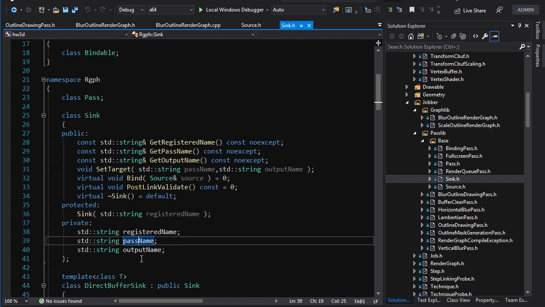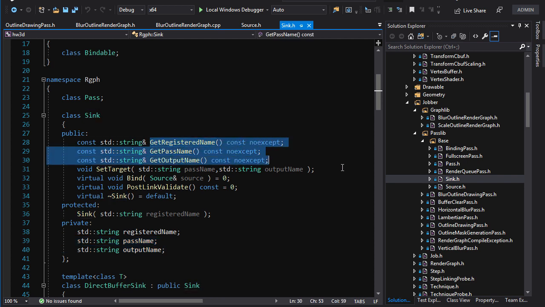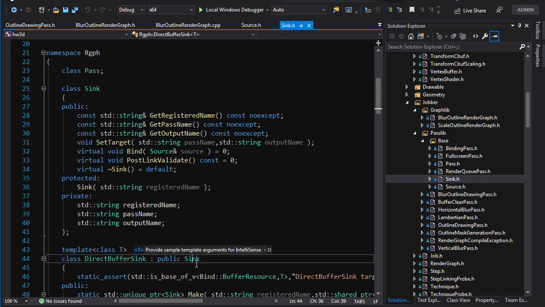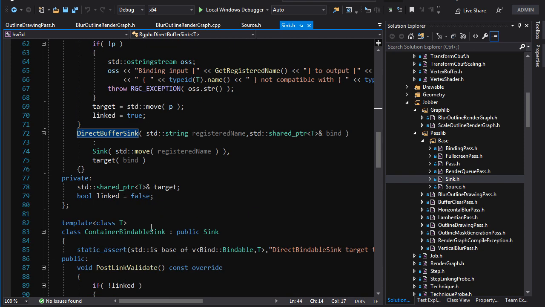And then these two down here, probably could have named them better, but this is the name of the pass that this sink targets, and this is the name of the source in that pass. So this is how the render graph can determine what source should be connected to this sink. And then you've just got basic getters and setters and some virtual functions that will be implemented by the things that inherit from sink. Now, the actual concrete sinks inherit from the base class, and you'll notice they're all templated.